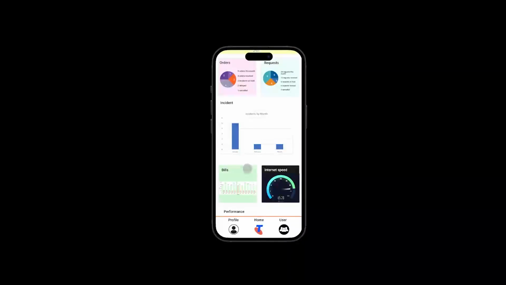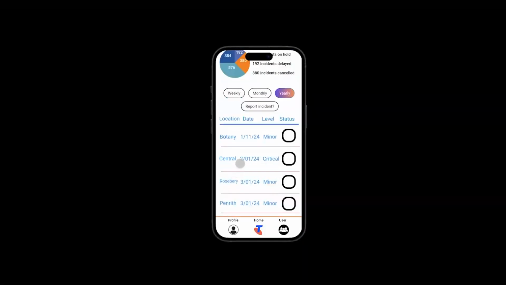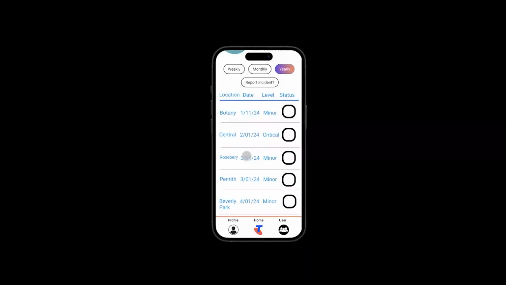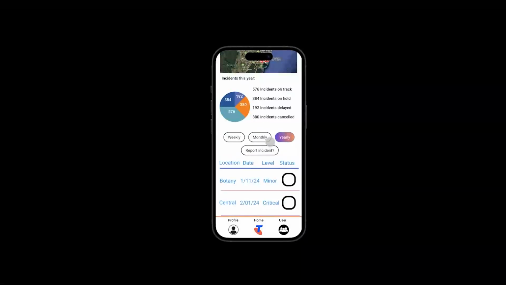And what I'll do now is I'll go towards incidents. So similar to bills, there's now actually a list of different incidents. For example, we have an incident in Botany, but it's very minor, and this was back at the start of the month in November. Then Central, just a day after, it's critical. And we can also toggle now, similar to the bills, between yearly, monthly, and weekly.